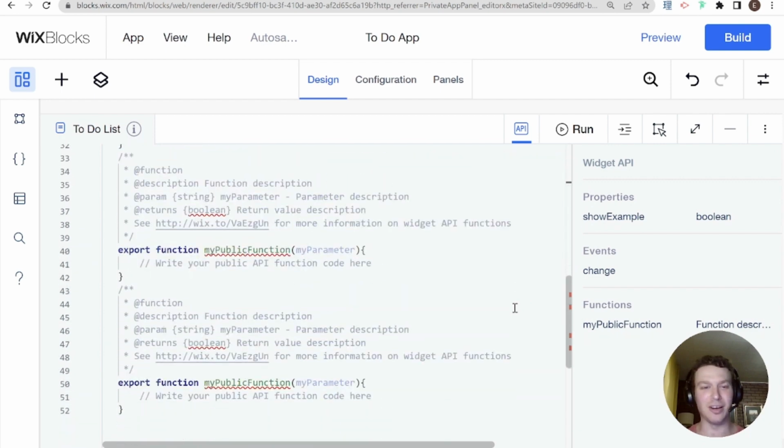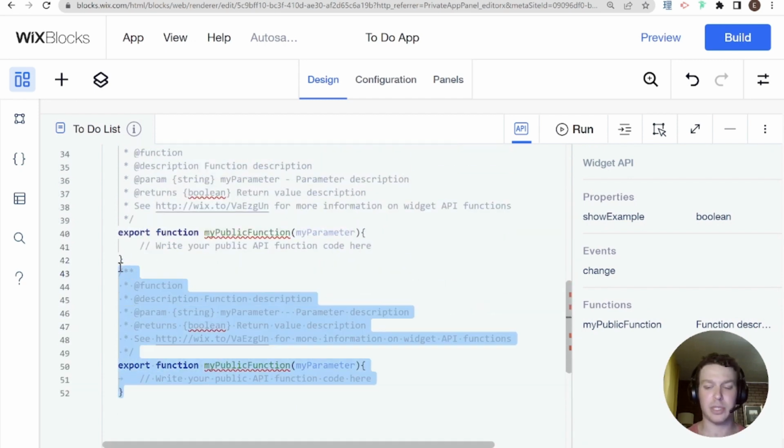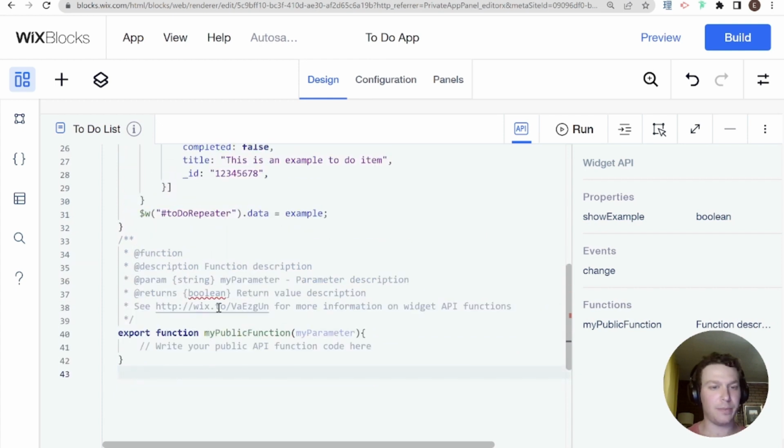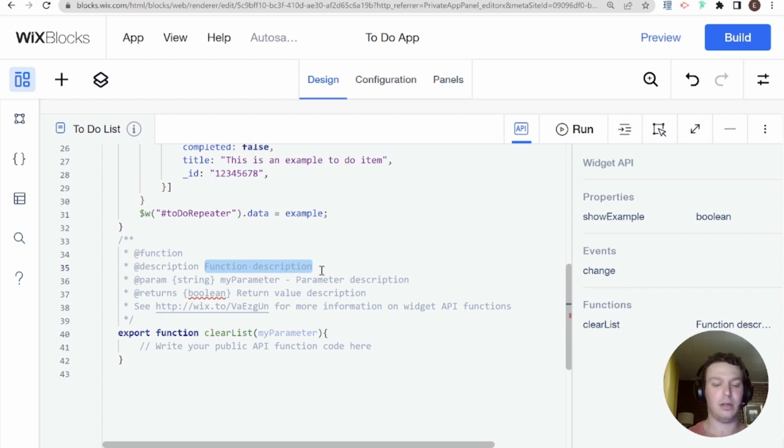I thought it would give me a little more, okay, here we go. So it added a function, my public function over here, which is not what I was expecting 100%. And basically what we can do now is edit the name of this function. So I can call this function, let's say, clear list. And you see it changed the name here. And the function description I can put over here. So I can say clear all list, all items in to do list.